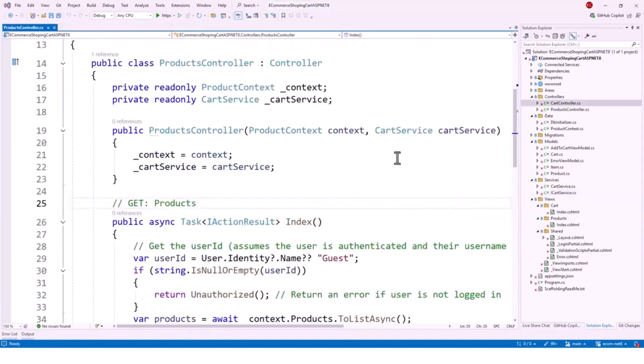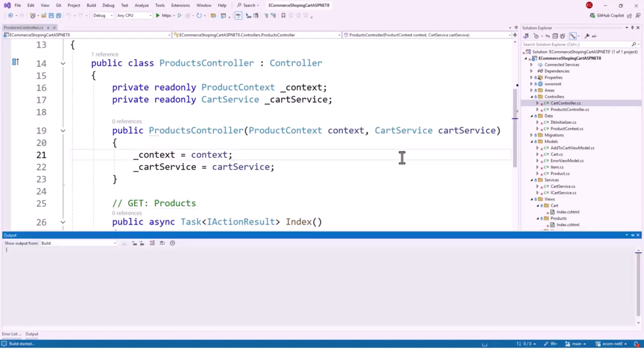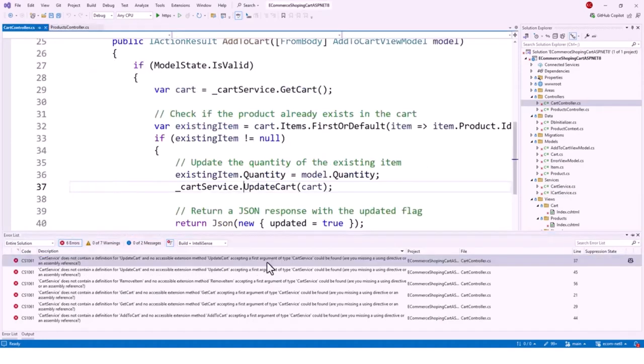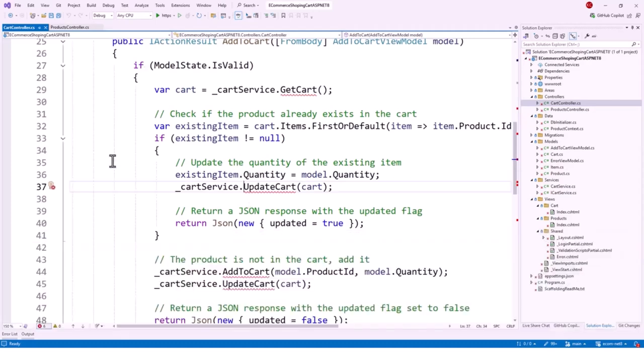Now let's dare build the project by pressing the hotkey combination Control Shift B, and let's see what happens. Does it build? It comes up with 6 errors. Card service doesn't contain a definition of update card and no accessible... So here are all the errors, as in card controller.